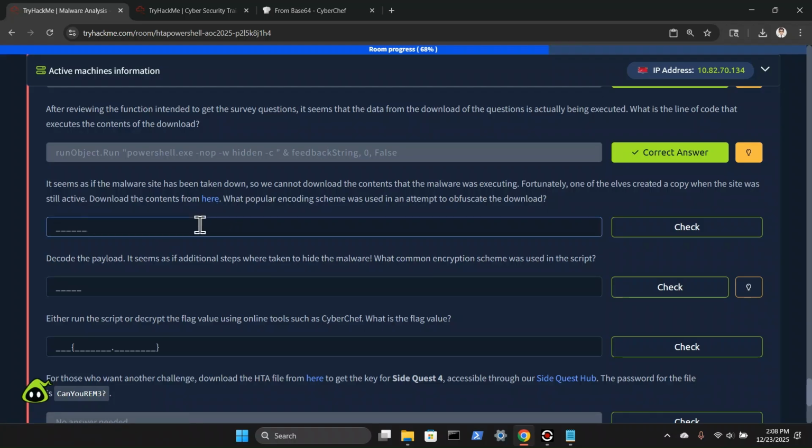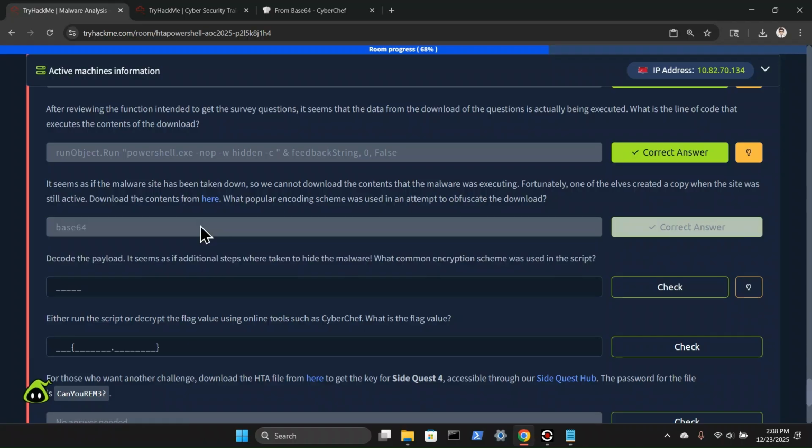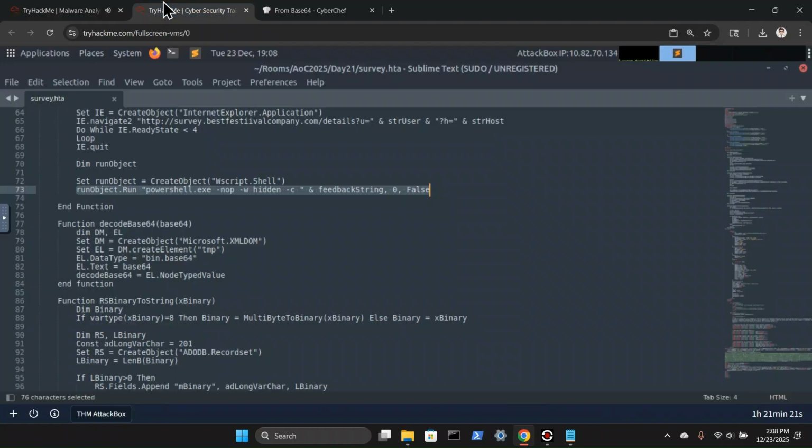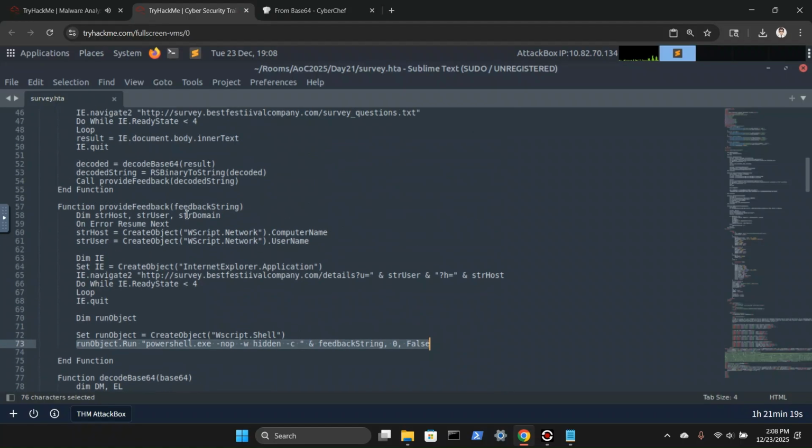I thought it was base 64. I thought we saw that inside the script there. Yeah, I was about to say, I could have sworn we saw that. Right here, decode base 64.